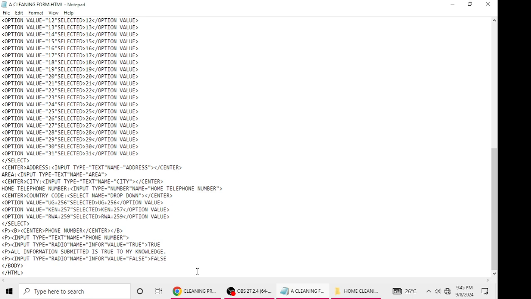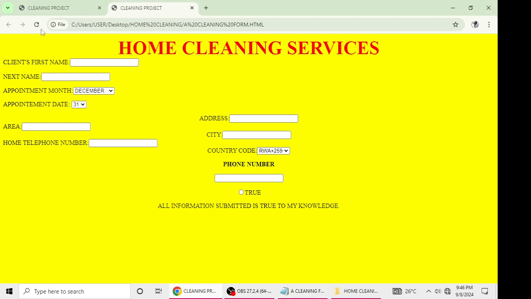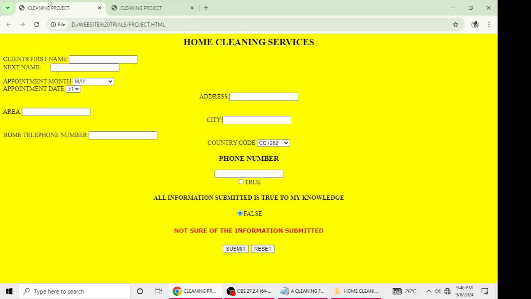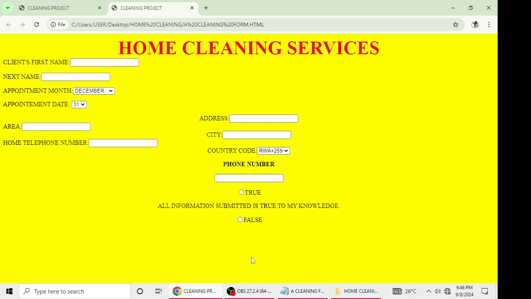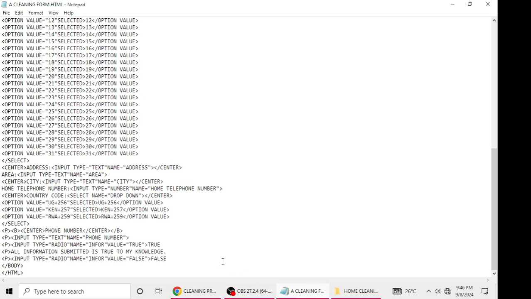False, save, and then I see how it really affects my website. It affects it like that. Then the information was not sure of the information submitted. You're not sure of the information being submitted. So I can type here, not sure of the information submitted. Okay, maybe someone's not sure of the information they have really submitted to the website.